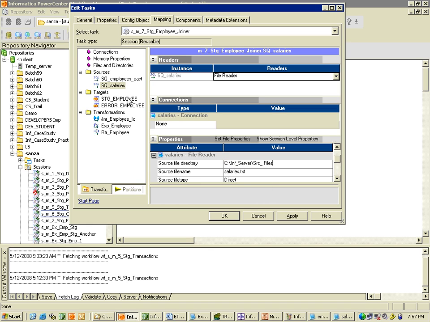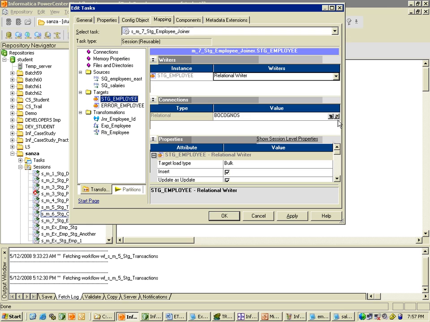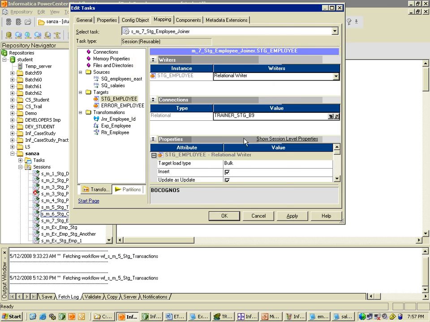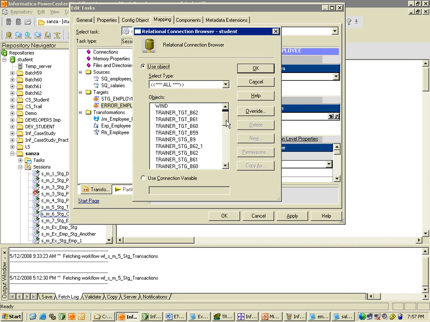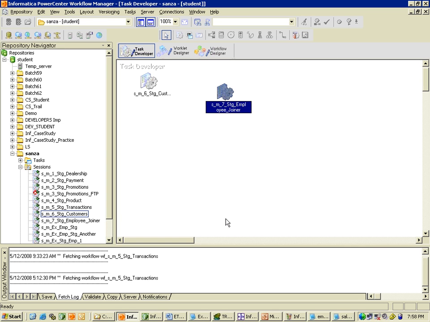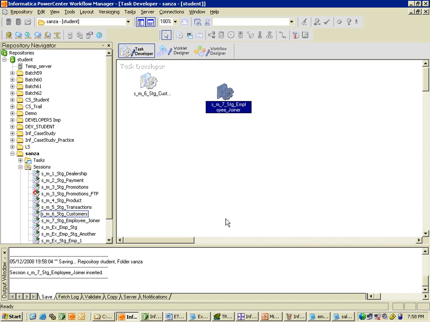You are loading the data into two target tables, so two connections. It is under STG. Change bulk to normal, error employee table. For me it is trainer STG, for you it is STG_ your ID. Change bulk to normal, and say OK. And save your work.